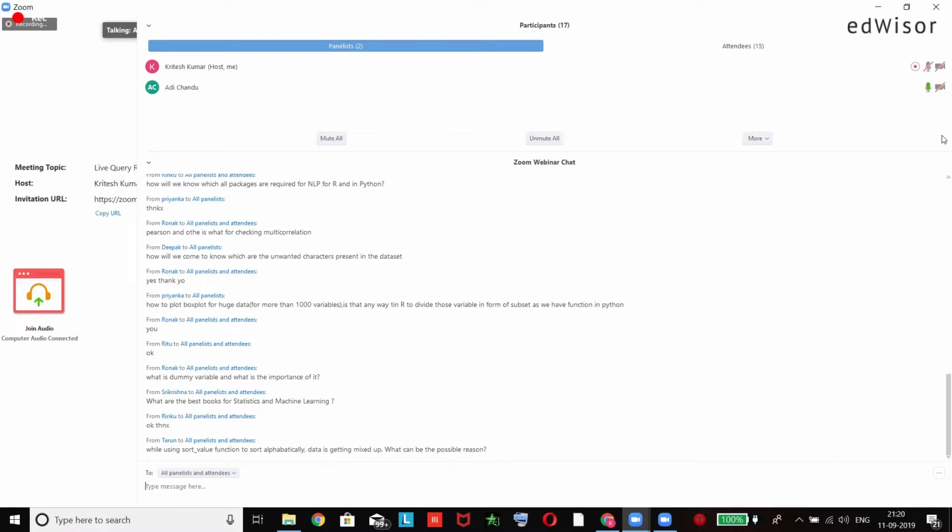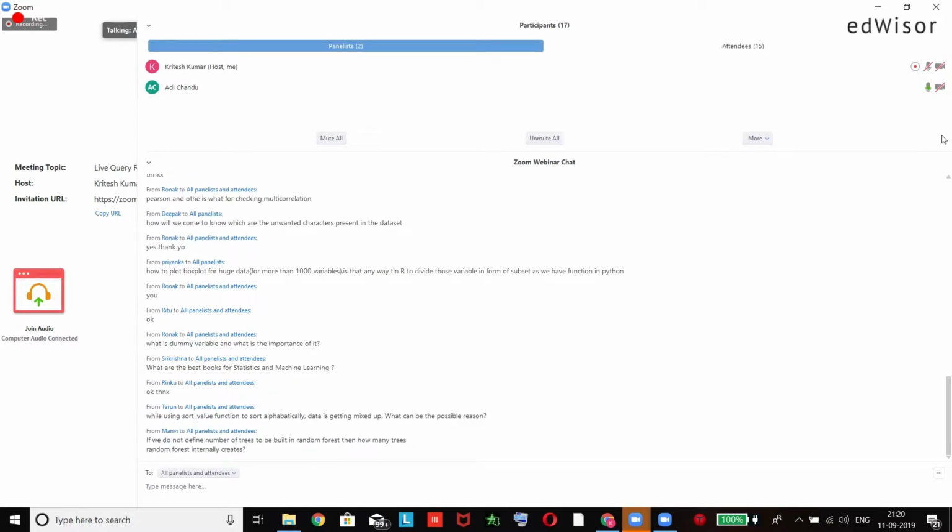When you are dealing with pre-processing, how do you plot a box plot of huge data with more than 1,000 variables? Is there any way in R to divide those variables into subsets, as we have a function in R? In R, I don't think we have it, but you can always adjust your scale. Even if you have more than 1,000 variables, there is a possibility that you can adjust your scale.